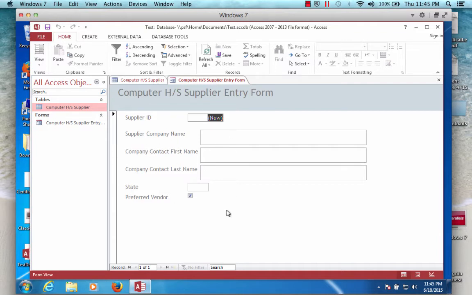To enter information, once you have it, and remember we turned the preferred vendor on when we created the table, so the checkbox is always going to be checked. And now because I modified and touched something, you'll see this change from new to one. We'll put in some fake information here. Joe Smith. And state, we'll put them in Ohio.